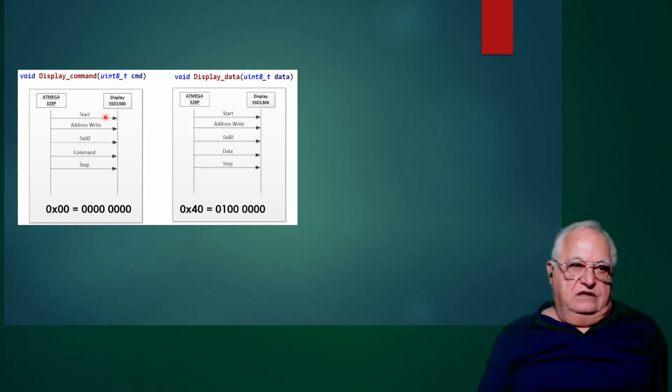So we send the start. Now the start, that's an I2C protocol. So we send the start, the address plus write. Then we send a 0, which tells the display that we're going to send a command. And then the command follows, and then we stop. So in I2C, we send the 0, the command, and then the stop. This 0 is going to have 8 bits, and the data/command bit is going to be 0, which is this bit here.